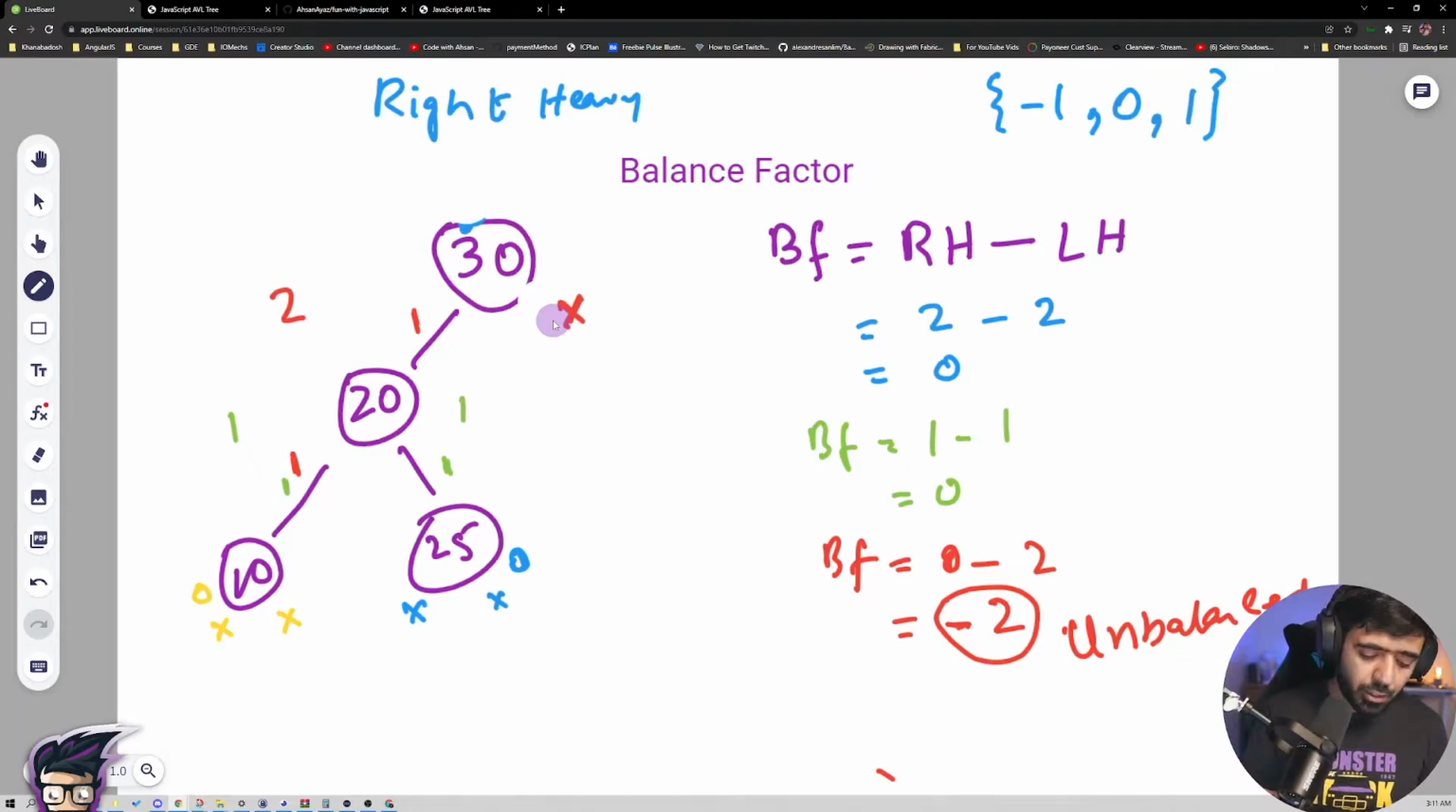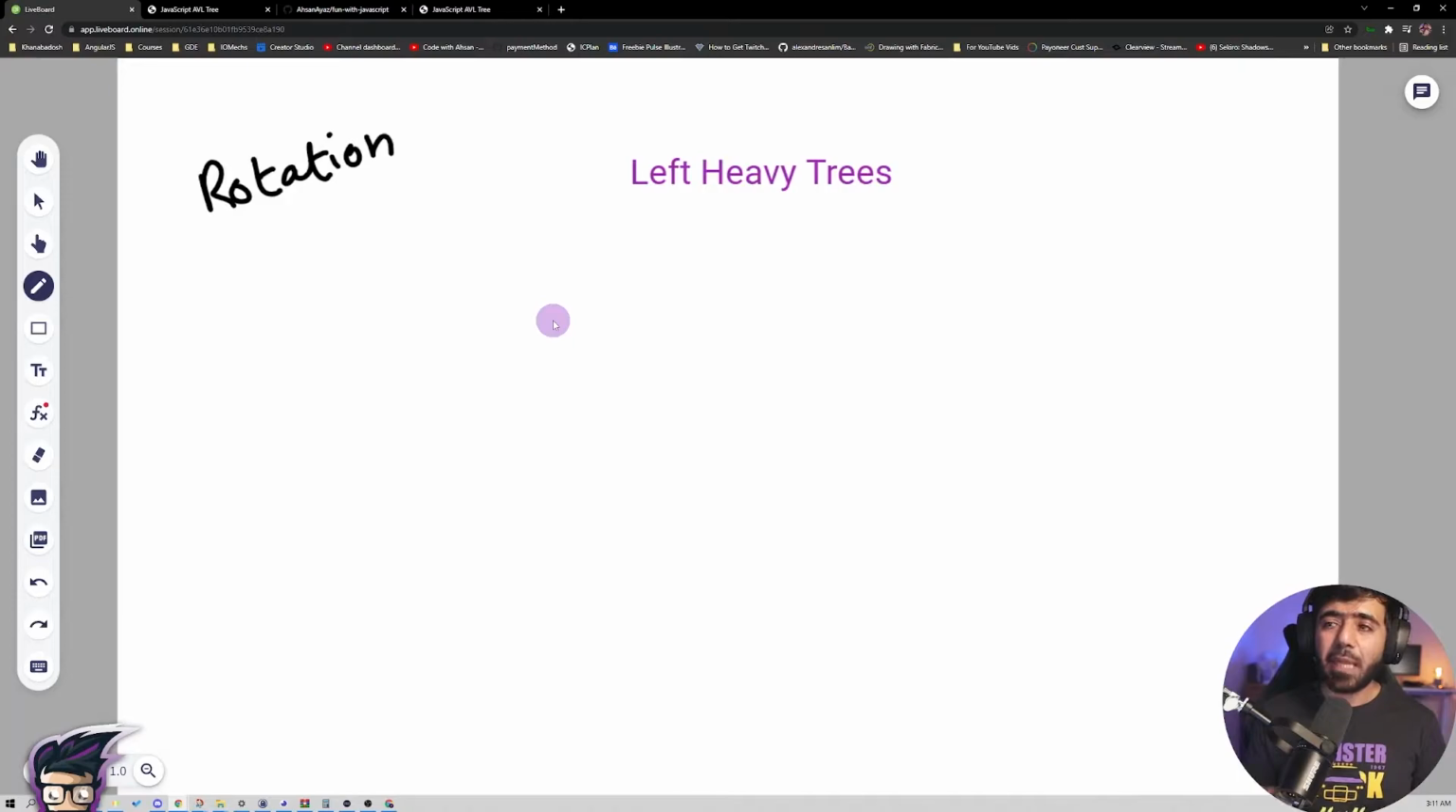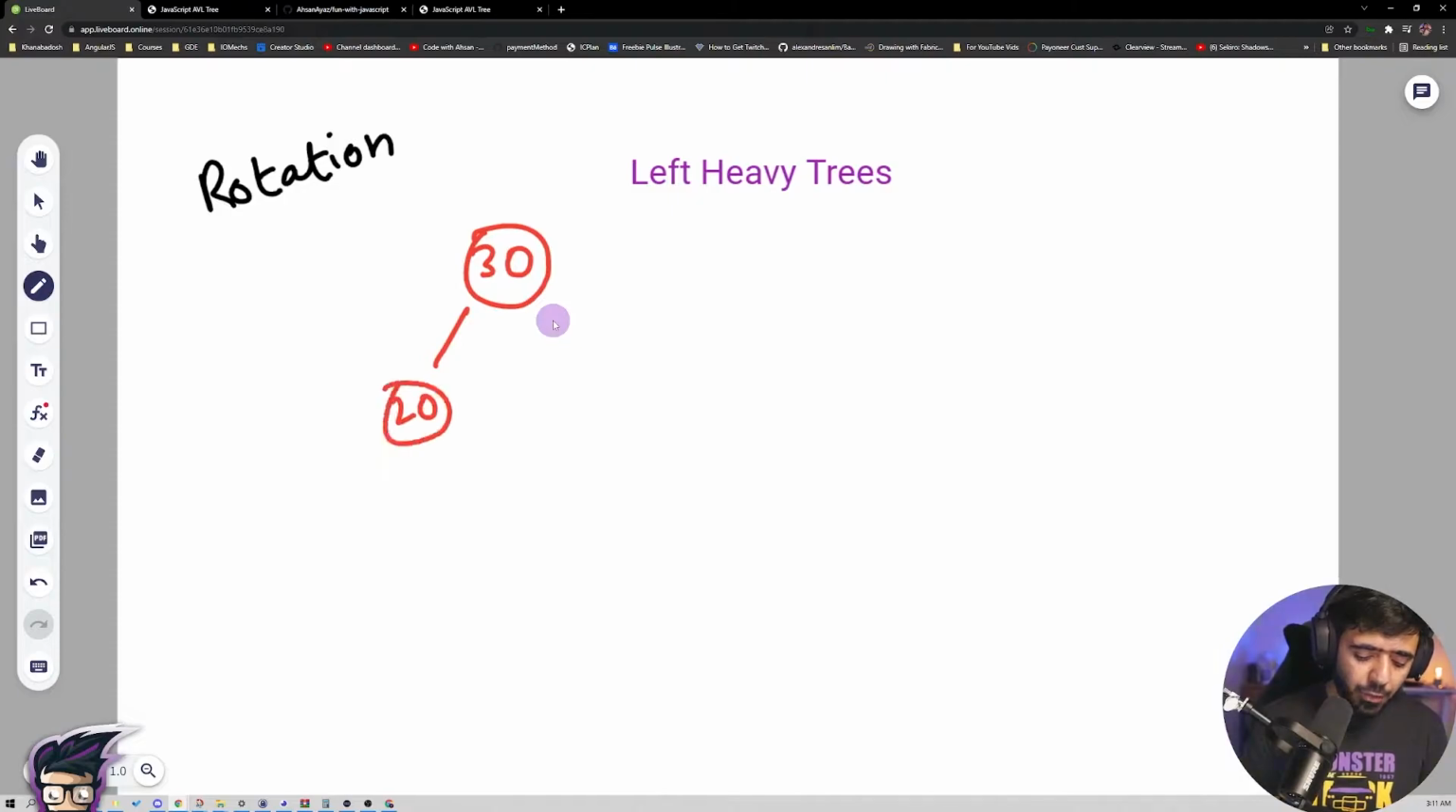So I'm going to actually remove that just to avoid confusion. When we have a left heavy tree, we apply something called a rotation, and the rotation means that we try to adjust those nodes. So we are going to look at an example. Let's say we got 30 here, and then we got 20, and then we got 10. So I'm keeping it simple for now. This essentially means that we've got a left heavy tree. How do I know?